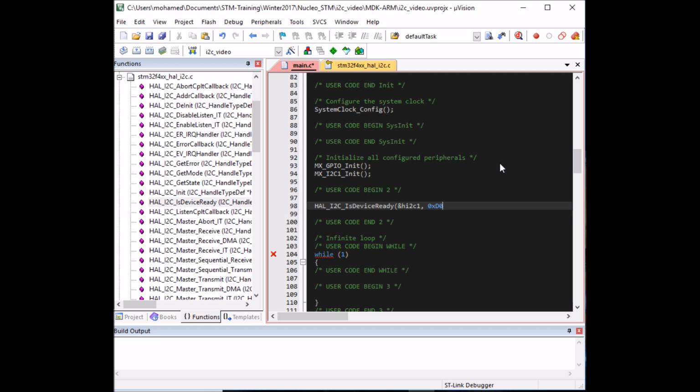The next parameter is the number of trials. This will try to connect to the device, maybe 2 times. A timeout of 10 milliseconds should be enough. Now I'm going to put an if condition. If this is successful, if this returned HAL_OK, then I'm going to toggle my LED. And I know my LED is on port A pin 5, so I'm going to use the HAL toggle function.